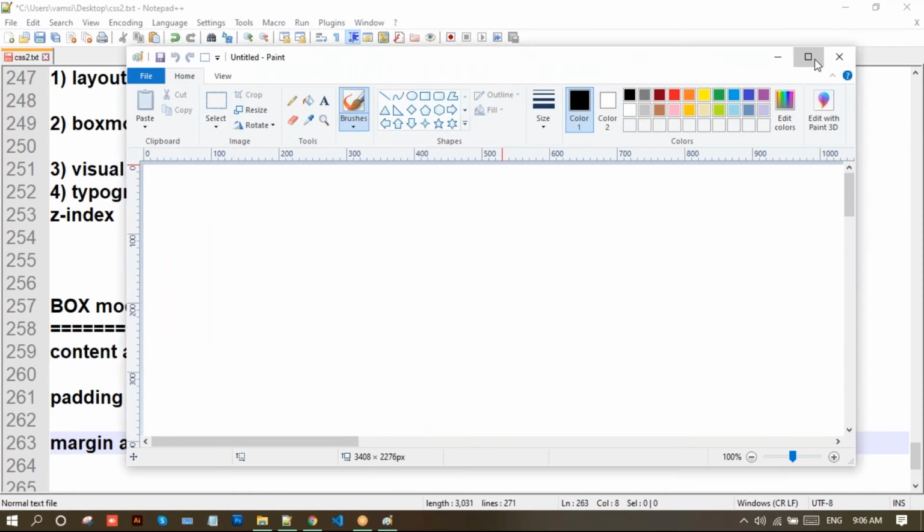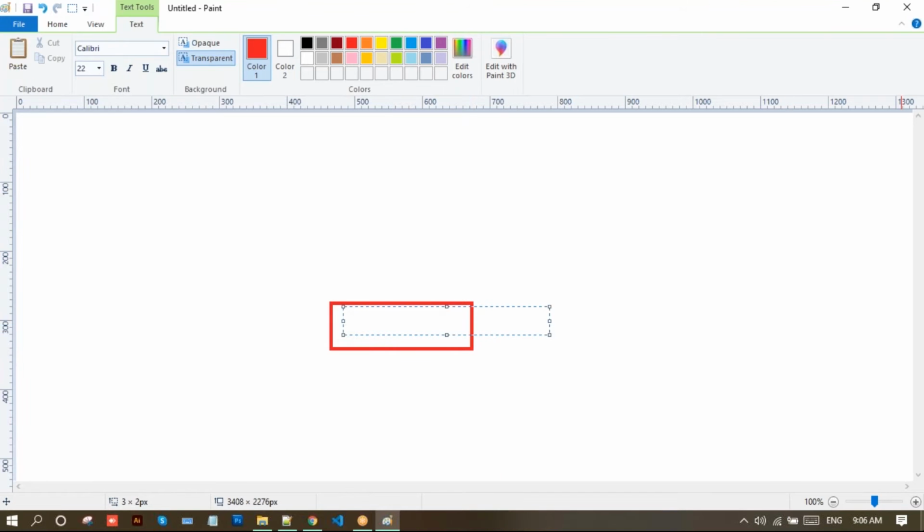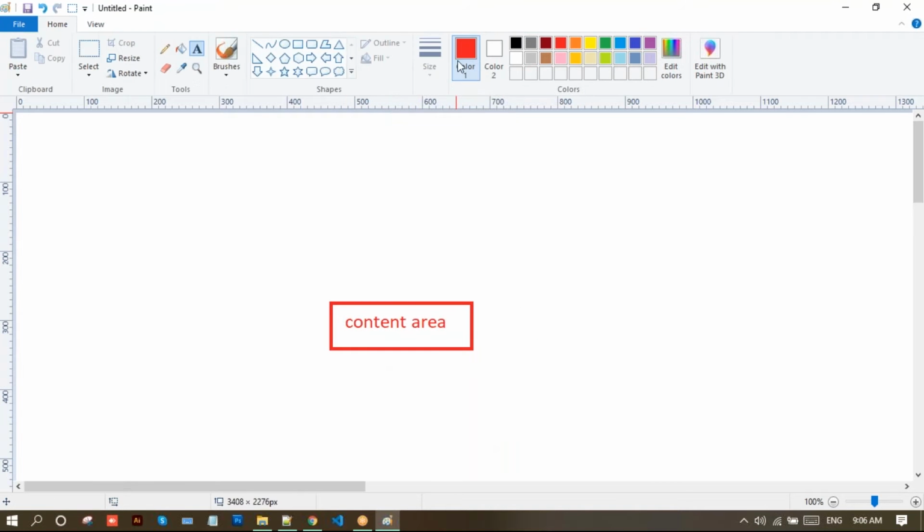I'll explain this small structure. Go to this MS Paint. So here, assume that the white space is nothing but the web page. In that I'll just place a small box, and I'll change the color. Take the text, just write here content. See, assume that this box is the content, and I'll take one more box.